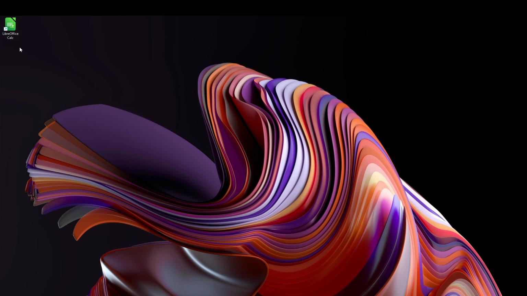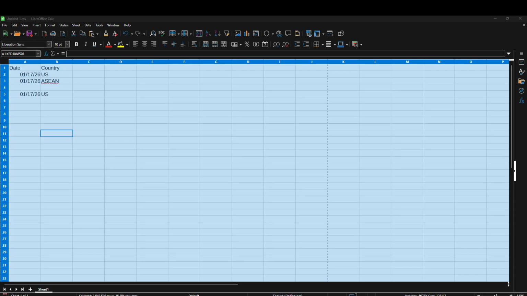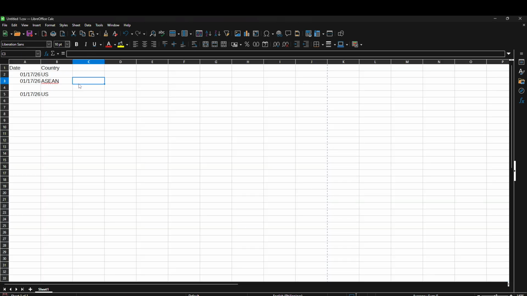Start by launching LibreOffice Calc. Open the spreadsheet you're working on or create a new one if you're just getting set up. If you're working with an existing file, it's a good idea to save a copy first so you can roll back if needed. Sorting is safe when done correctly, but it does change the order of rows.